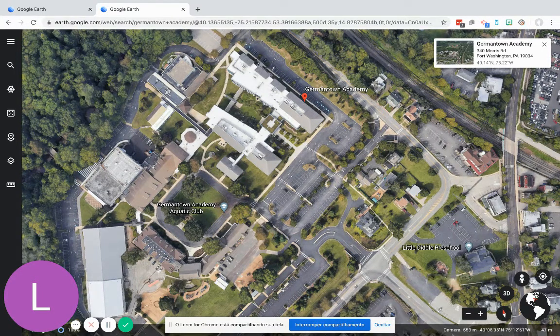Down here, I can see my camera coordinates, and I can copy those or write those into the Google Doc that I'm working with. And that's how you use Google Earth.